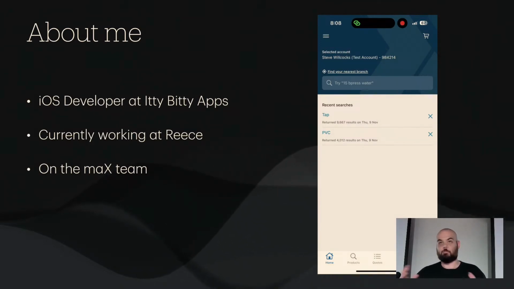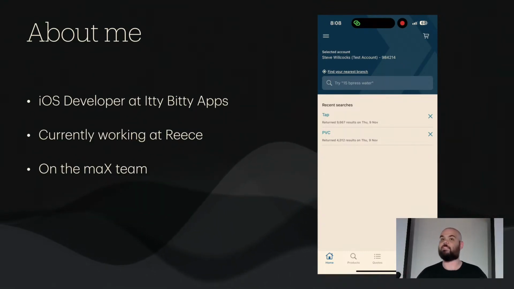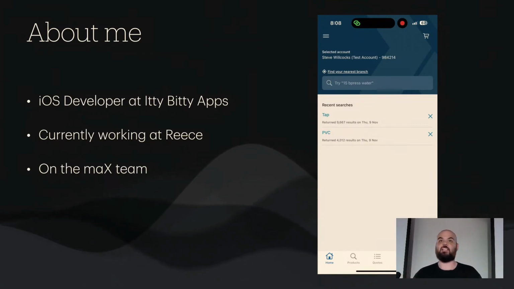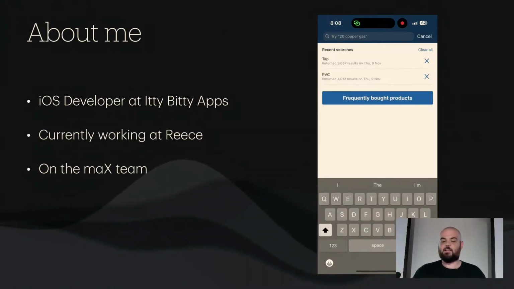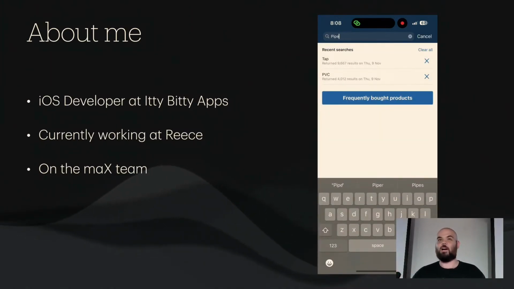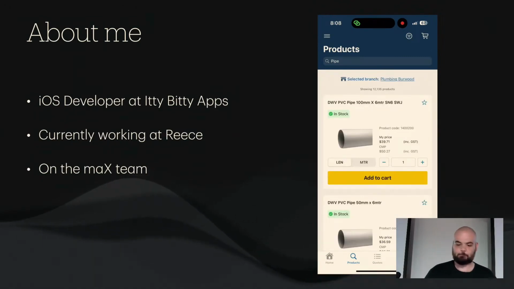And for those who might not be aware, we're a consulting company, so that means we get placed on clients, and I'm currently out at Rease. Yes, the plumbing company, shockingly large tech team there. The team I'm on is the Max team, so we build an app, as well as a website and other things, for tradies to order parts, make quotes, invoices, pay their accounts, that sort of thing.